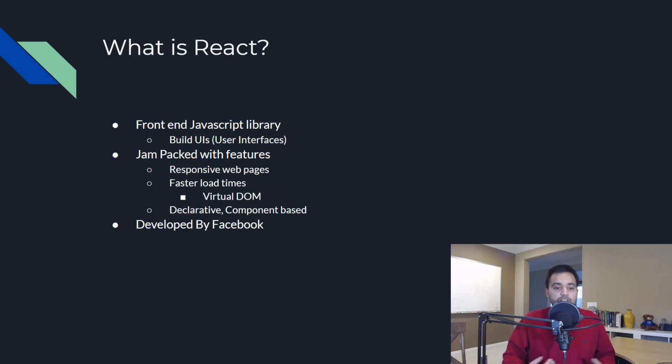There's also faster load times. There's an innovation in the library called the virtual DOM. You can think of this virtual DOM like a copy of the original DOM that re-renders every time there's a change in the DOM. So it just makes the load time a lot faster. We're going to talk about this more.